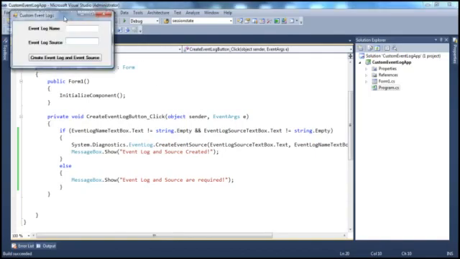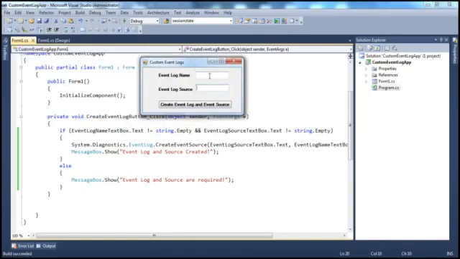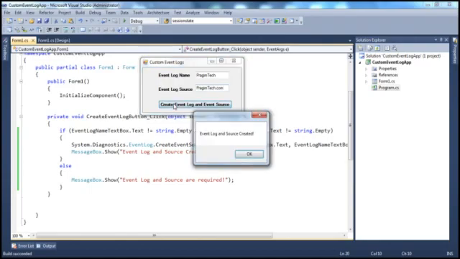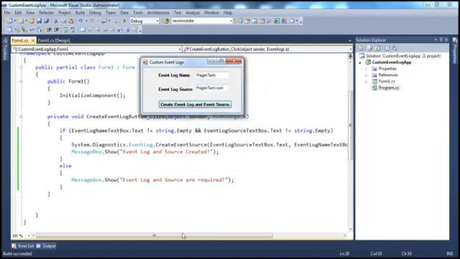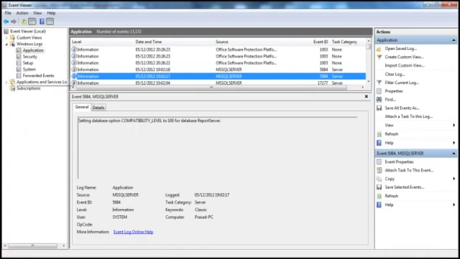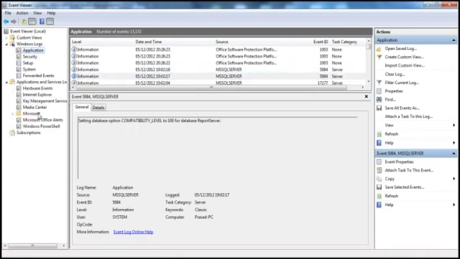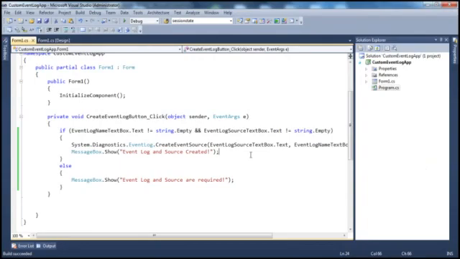So now once we have the application, all we have to provide is the log name as Prajim Tech, and the source name is PrajimTech.com. Once I click this, you should see the message event log and source created. I click OK. Now if I come here and expand this, we might not see it there. If that's the case, close the event viewer and open it once again.